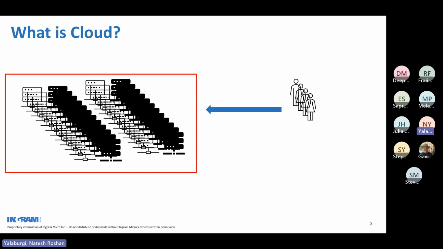So for a customer, you don't have to build any server, you don't have to build any network, you don't have to manage the server, manage the network, manage the underlying hardware of it. All of that is taken away from you.